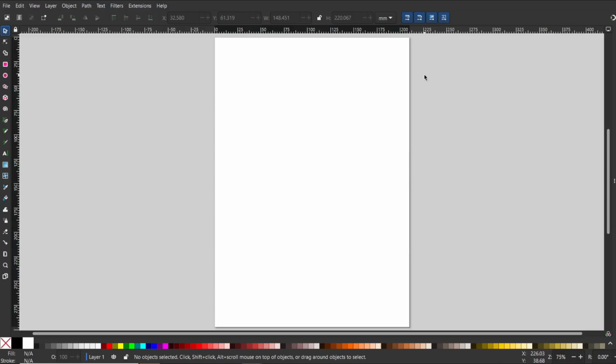Hi, in this tutorial I would like to show you how to get hatches effect in Inkscape. So let's do it now. First we need to do is create an object.